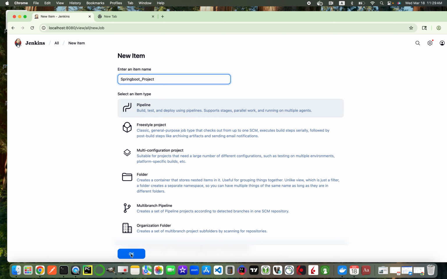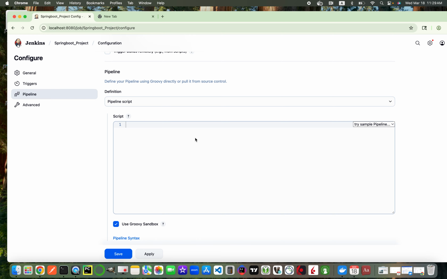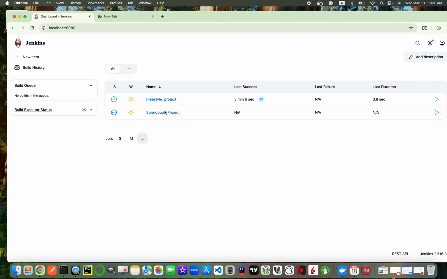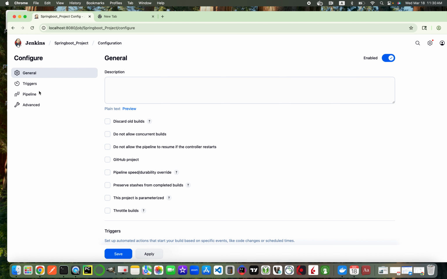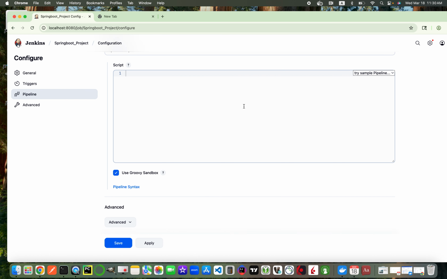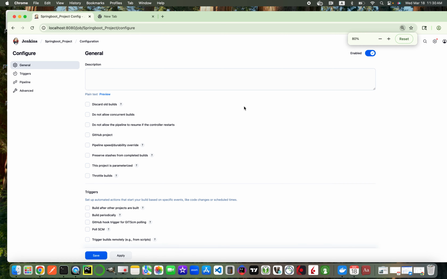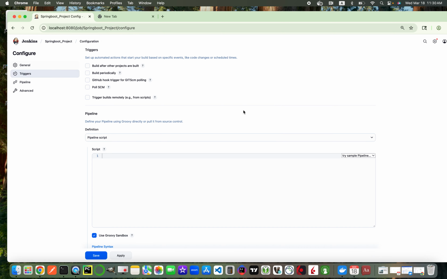Let's create a pipeline project, and we will see everything here, but let's not do anything. Let's save it. Now let's get back to here. Now we can see Freestyle project and Spring Boot project. And you may ask, where are those configuration steps that we previously saw, right? They are actually in config. So you're not missing anything. They're all here. So let's just take a quick skim through this configuration. It's pretty straightforward.